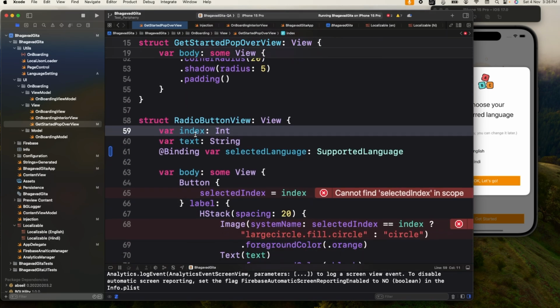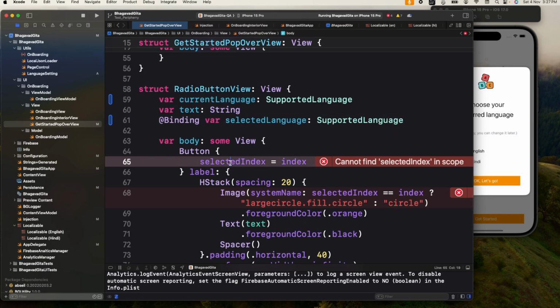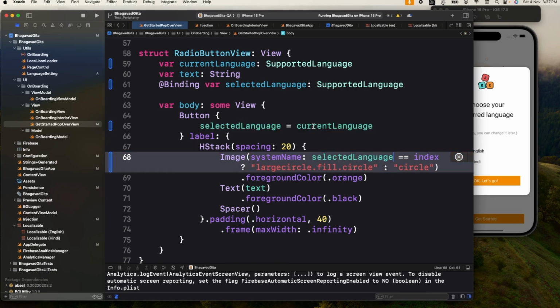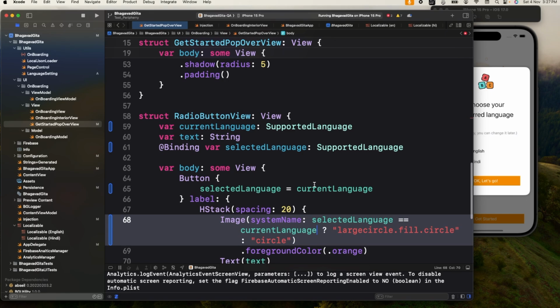So what we can do here is, instead of index, we can again take current language. Okay, and this is going to be of type supported language, and we can say selected language equals current language. I'm just removing this index funda so that it makes more sense what we are doing. And here also, instead of selected index it will be selected language equals current language. Okay, and this part looks good.